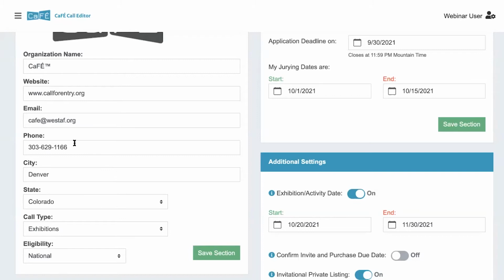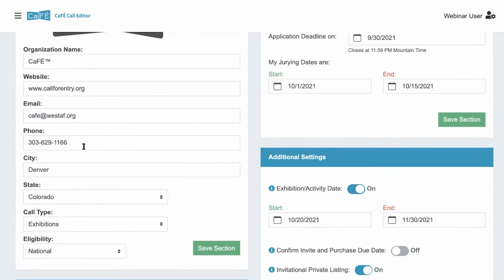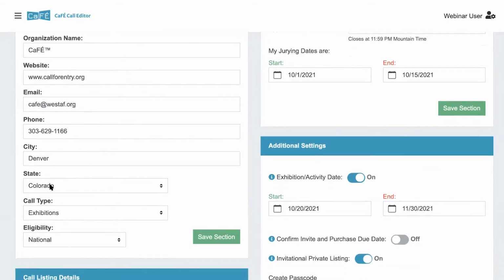Any questions about using CaFÉ can actually come to us, and we have our artist support desk available. But this is where you'll enter in information if they need to contact you specifically. The email is required, but the phone number is not required to enter. Then you'll enter your city and your state, so potential applicants know where you're located.